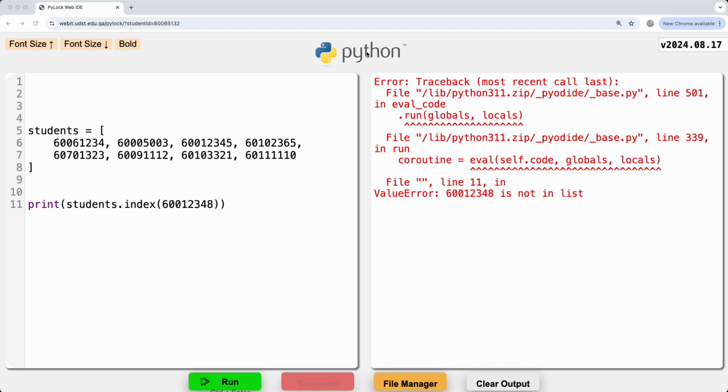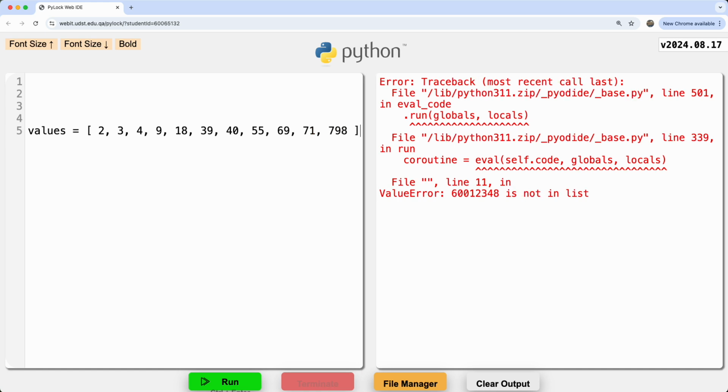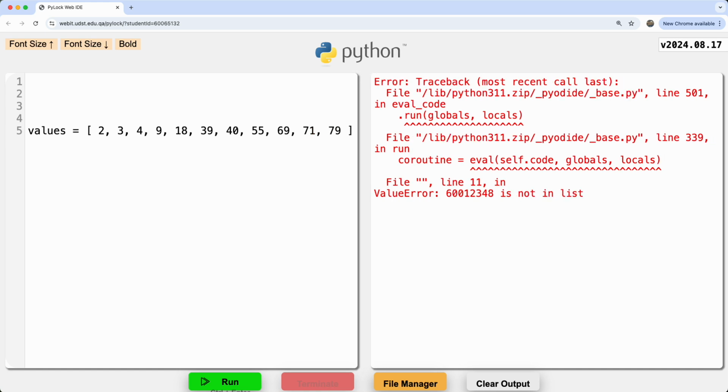Okay, so let's try implementing it. I promise it's actually not that difficult. Here's what I'm going to do. Let's have some values: 2, 3, 4, 9, 18, 39, 40, 55, 69, 71, 75. It doesn't really matter what I've got, as long as it's sorted. If it's not sorted, no chance. Let's just return true or false whether or not it's there. Finding the location is not much different.